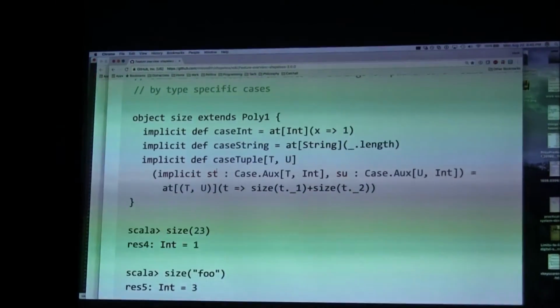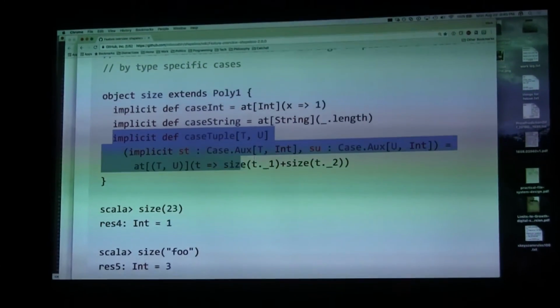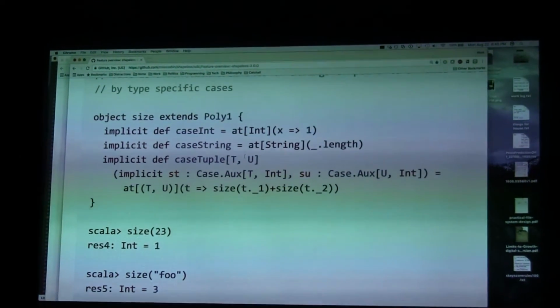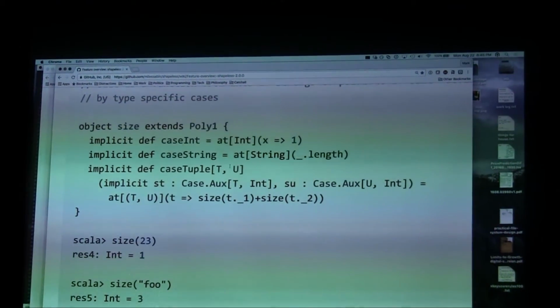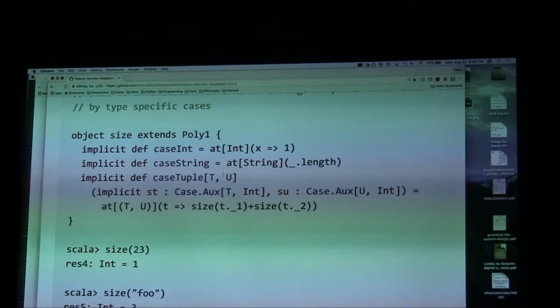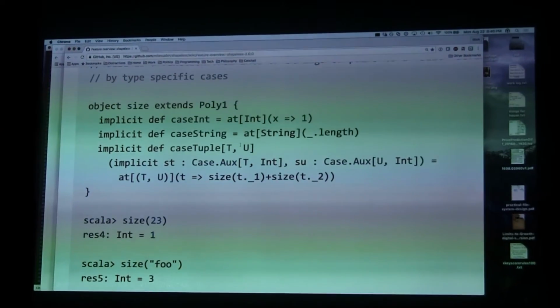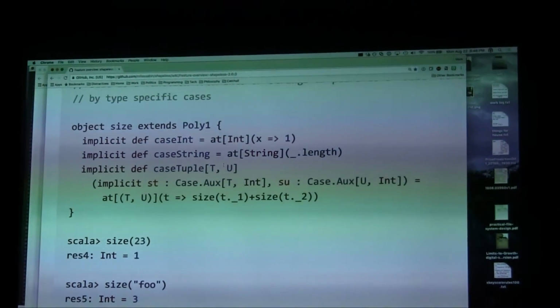So if I were to put that case of anything in this same scope, and then I tried to evaluate it, well, which implicit should I use? Should I use the case of anything or the case of int? Well, that's an error. So we can get around that by having default implicits live in a lower priority scope.